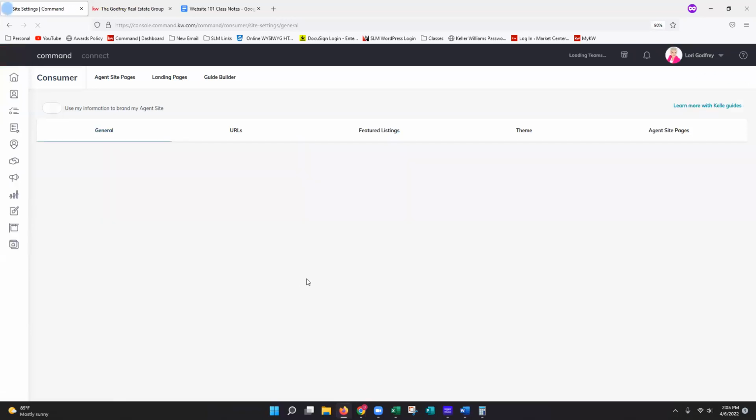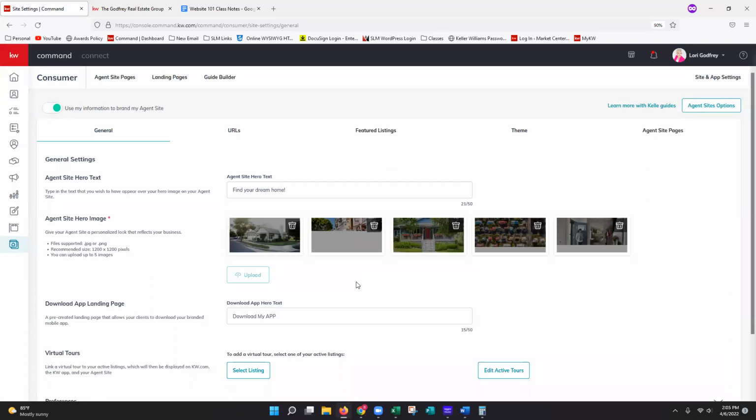Last but not least, we have our General tab. The General tab has the most information. This is actually where you guys can change your hero text. If you are looking to swap that out at a later date, maybe you have a catchphrase or a team name you want to add in, that's where you can do it much quicker than going through the full Kelly guide all over again.